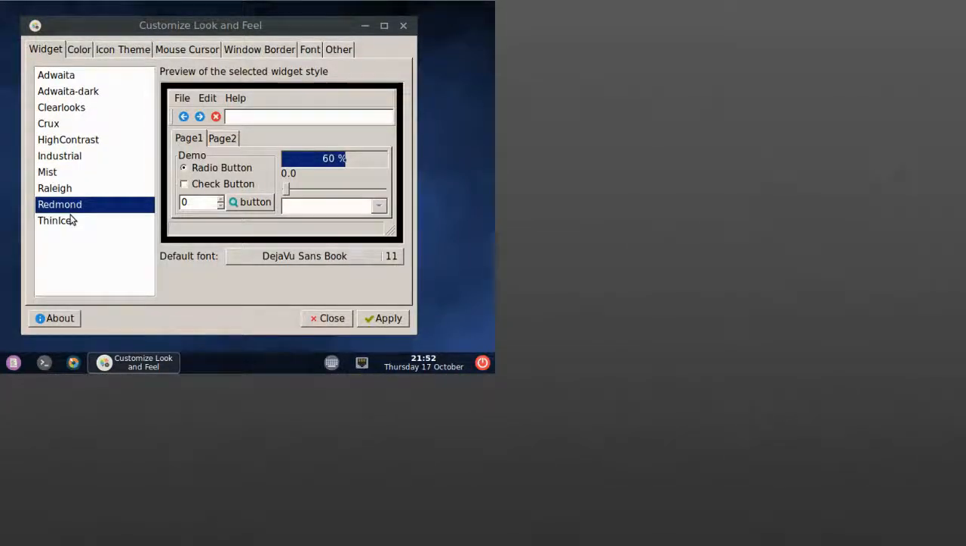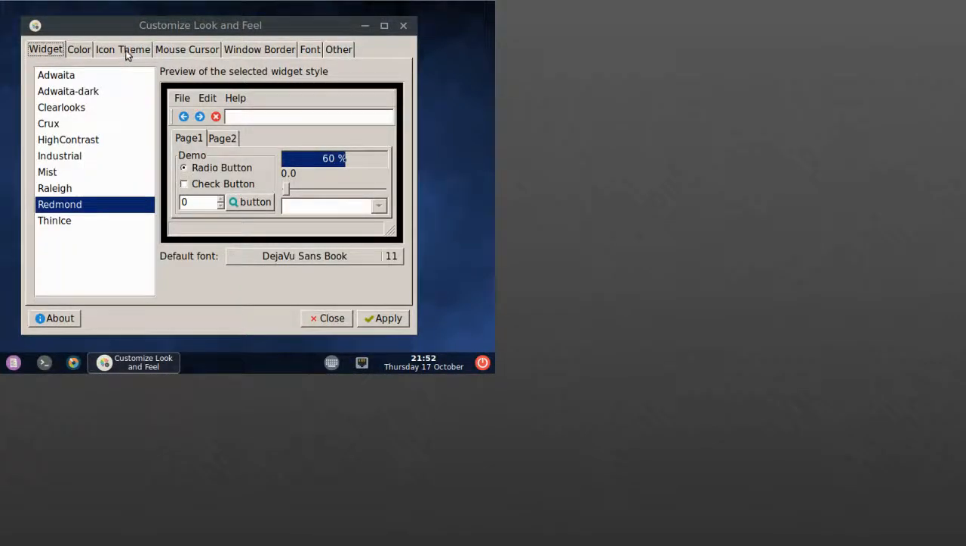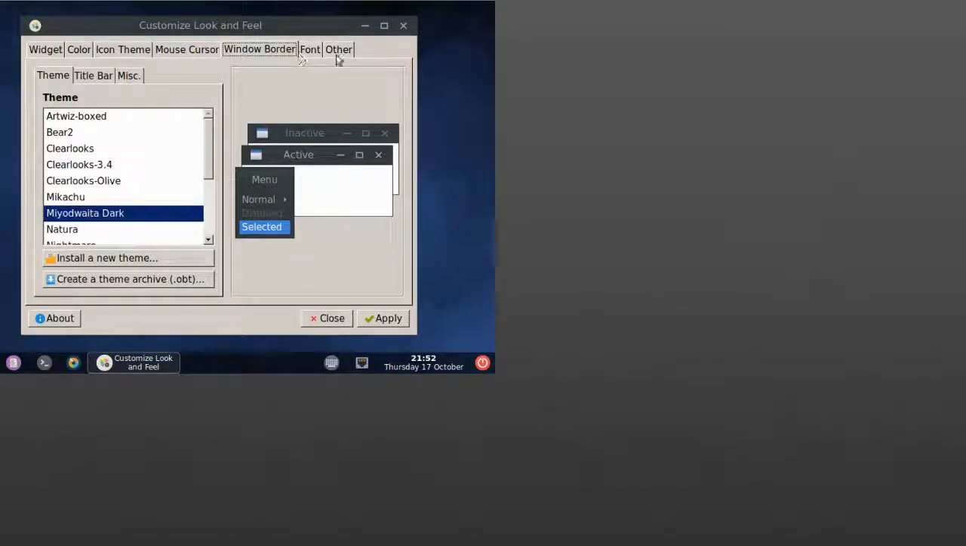Redmond. Is that a reference to Microsoft and the classic Windows look? Redmond, that's of course Redmond in Washington, which is where Microsoft is based, for anyone who doesn't know already. Color scheme is not supported by the currently selected widget scheme. Fair enough. Icon theme, mouse cursor, window border, other.